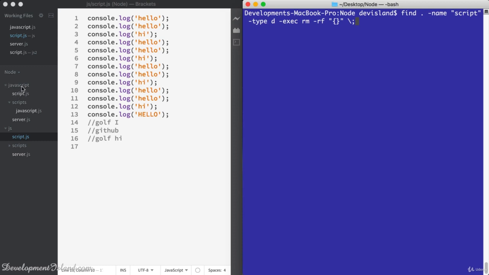So if we run this, we are supposed to find all folders ending with script and delete them. We want folders ending with script, so the name should start with a star, then end with script. So let's try this.